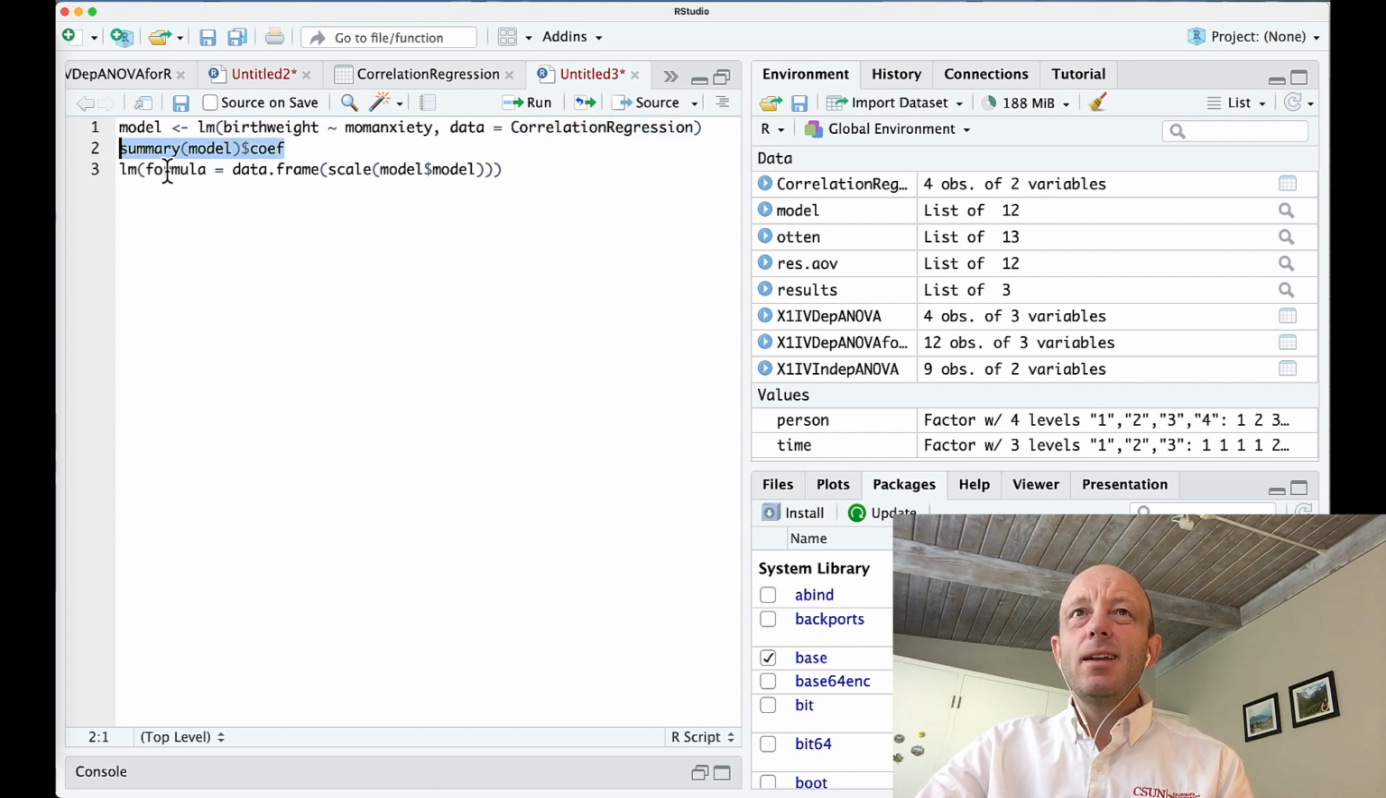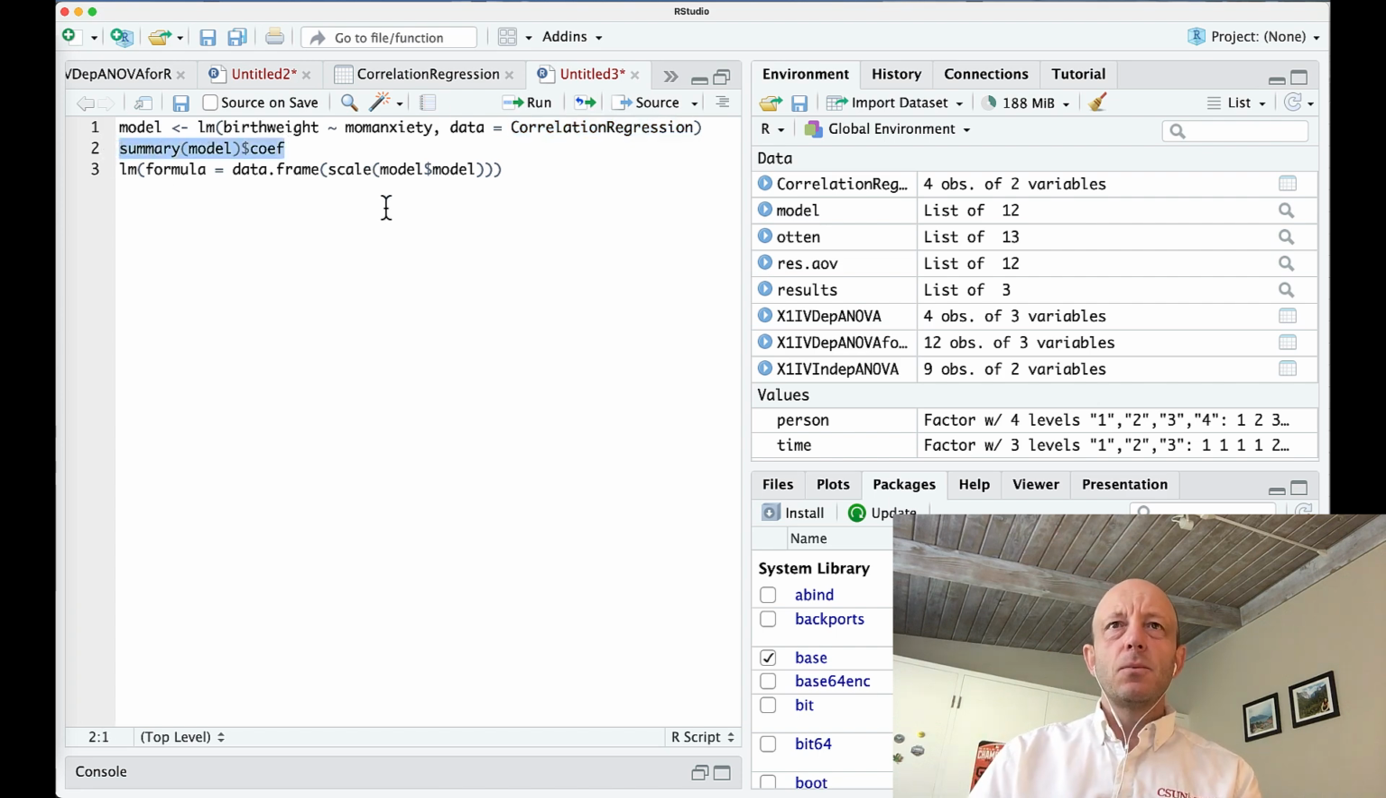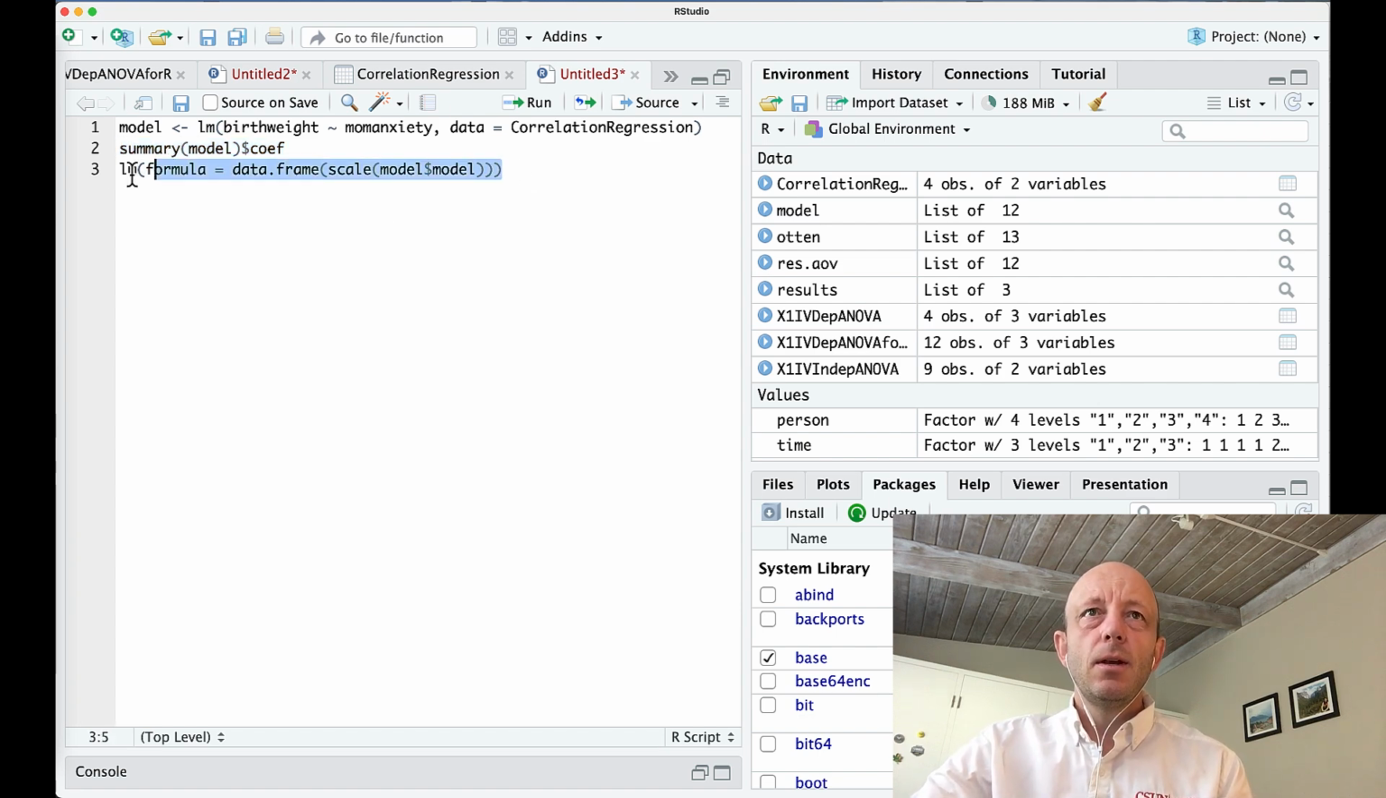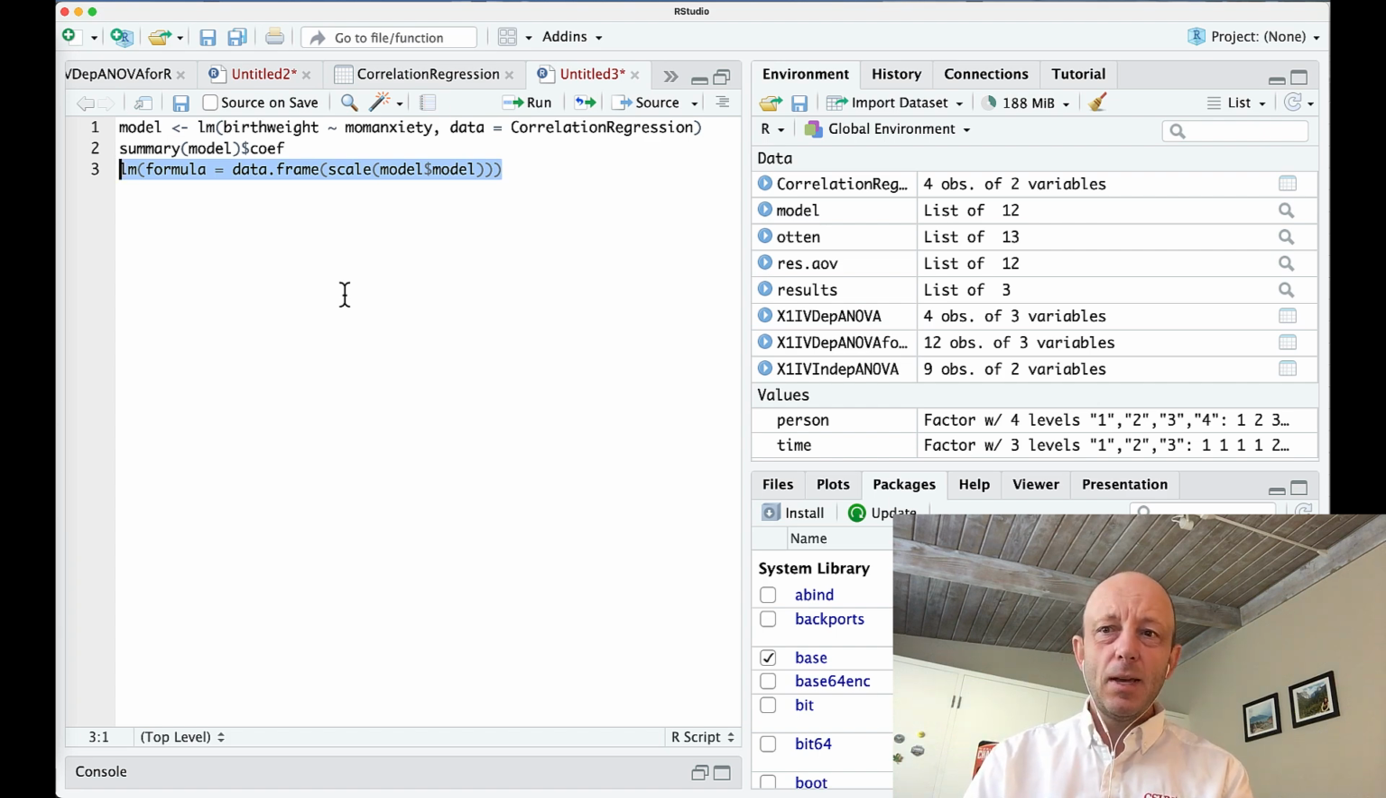And then the second line is, it's like R is ready to run it. So summary parentheses model $coef, which I think is for coefficients. But I chose to add a third line because the third line is actually going to give you the beta value as well, in addition to the slope, which is the B, and the p-value. So you could actually run it by just running those first 2 lines. I added the third one.